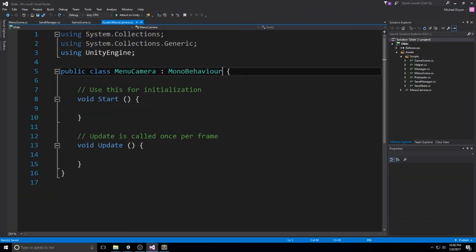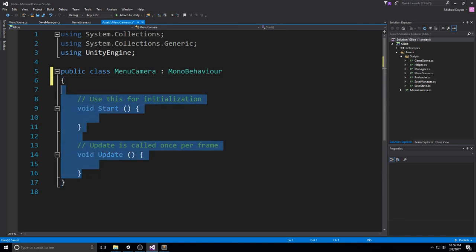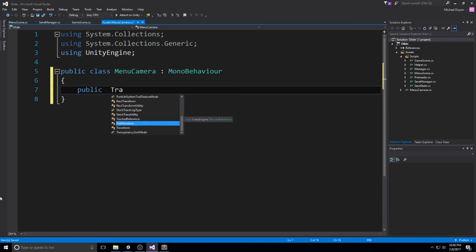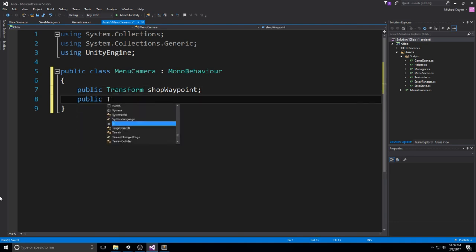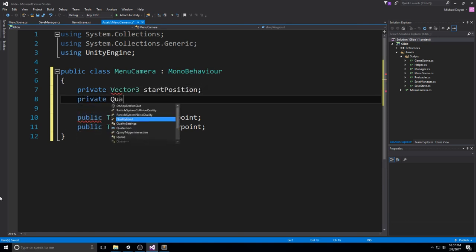So here is the logic we're going to be using for this script. Every time we change menu, so we go from the main menu to the shop menu or to the level menu, we want to be changing the angle we're looking at the plane from. So we're going to need two public transforms: a public transform that's going to be the shop waypoint, and another public transform that is going to be the level waypoint. There are also going to be two other fields right here, a private Vector3 that is the start position, and a private Quaternion that's going to be the start rotation.